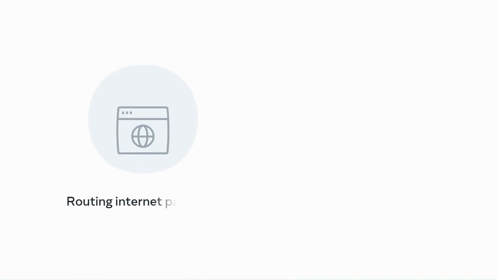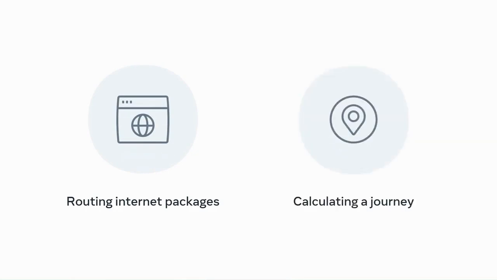What is the quickest way to get from node A to node E? The edge weights would inform as to the cost of choosing each path. This approach is used when routing internet packages on the internet, or when calculating a journey on Google Maps.